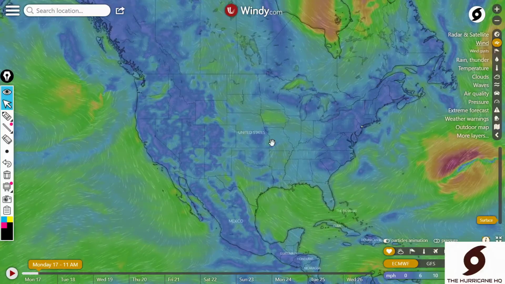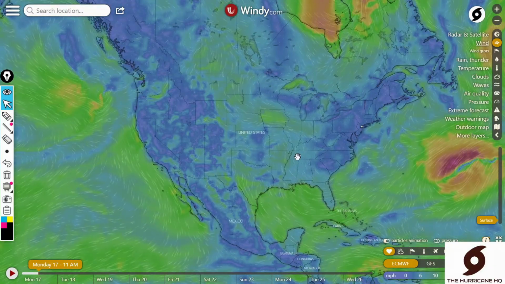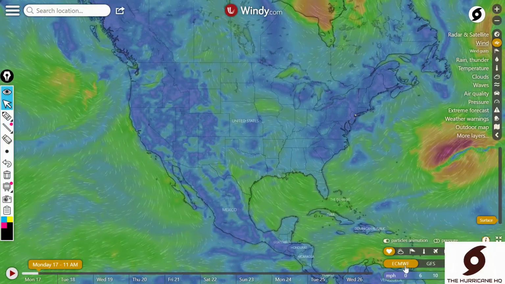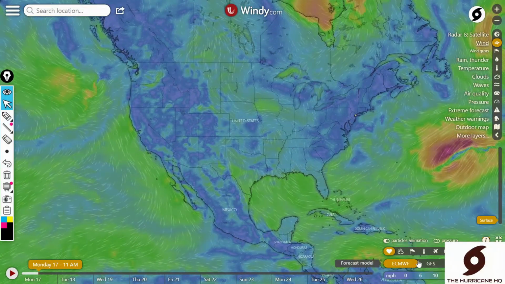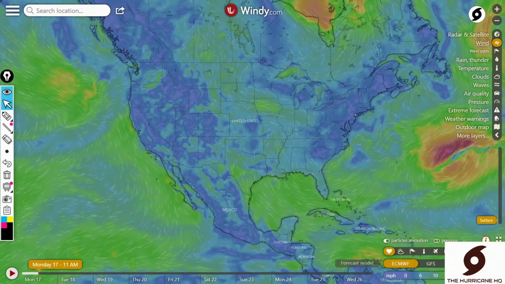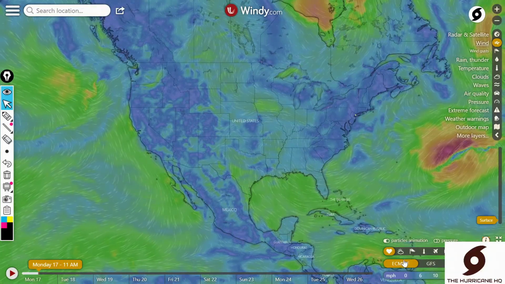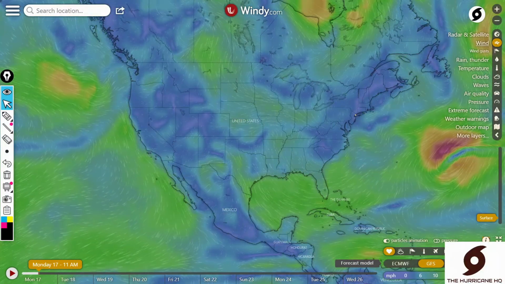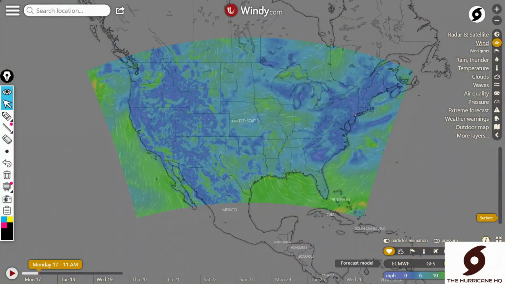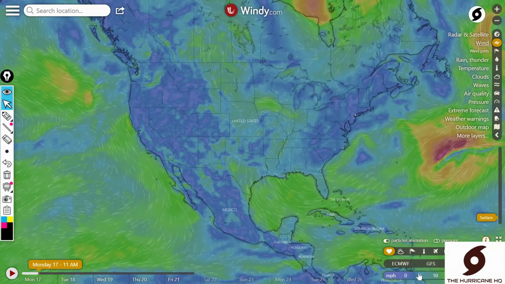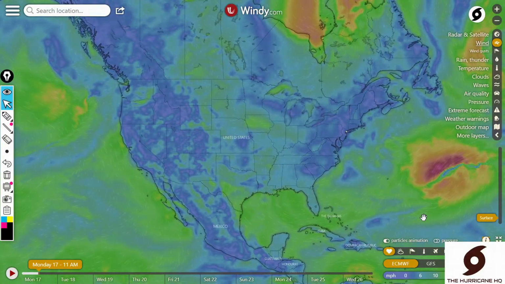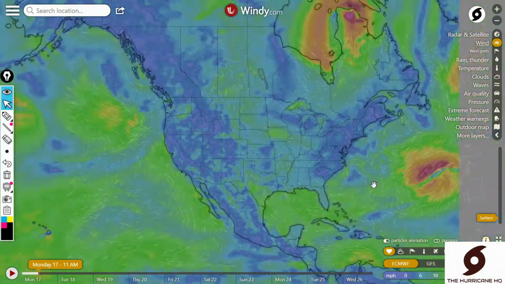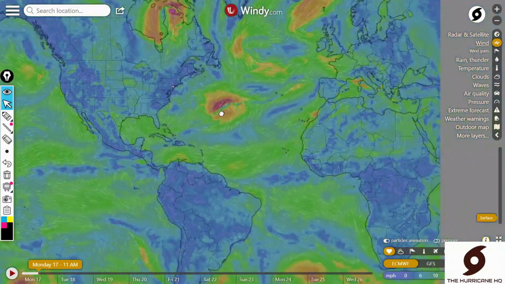So right now, we're just going to take a look at the weather models. This is the first thing we're going to take a look at. Here at the bottom right corner of windy.com, you can see we have the ECMWF, GFS, NAM, and ICON models. Now, the ECMWF is the European model. The GFS is the US model. The NAM is also a US model. And the ICON is a global model.